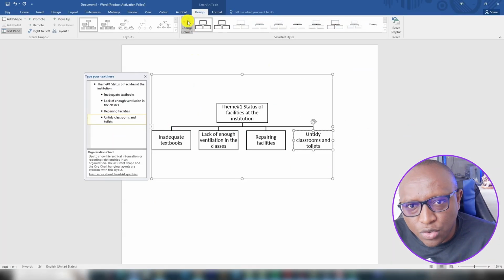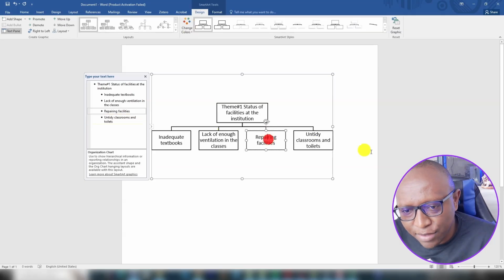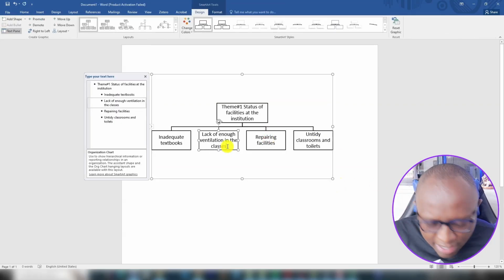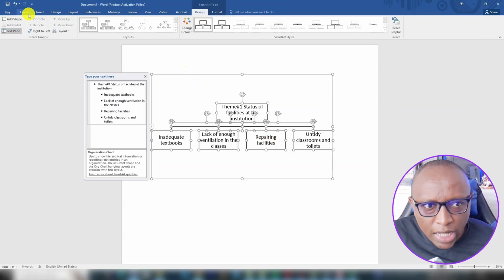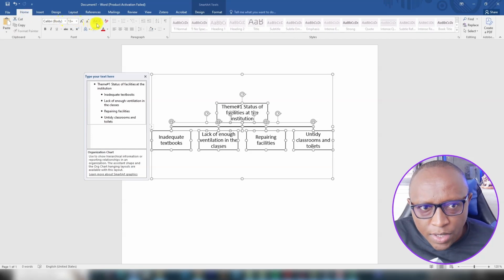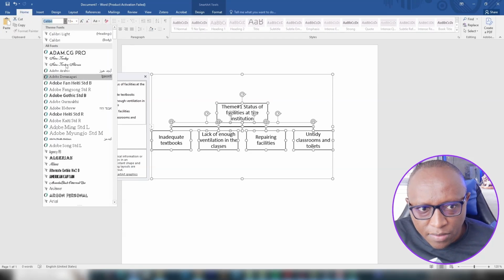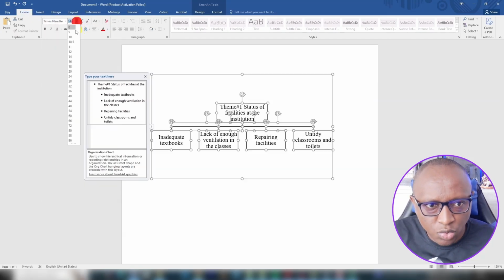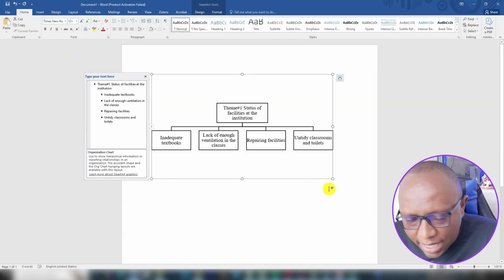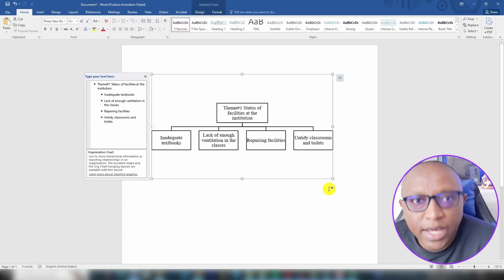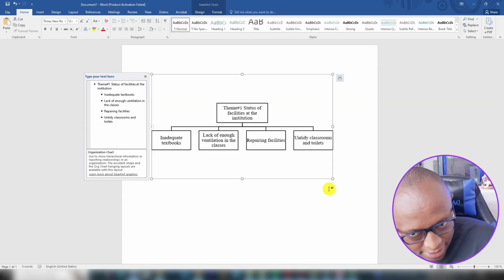Then I can go to design, change colors, and change everything to black and white, as you can see. Then I can select Ctrl A to select everything, go back to home, then change this to Times New Roman, font size 12. And basically, that's how we draw a hierarchy chart after conducting thematic analysis in ATLAS.ti.